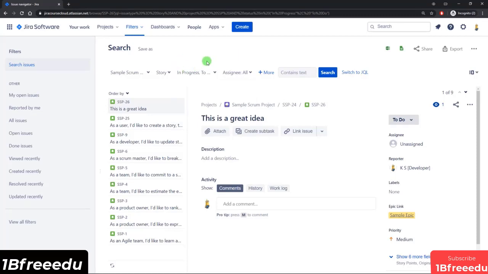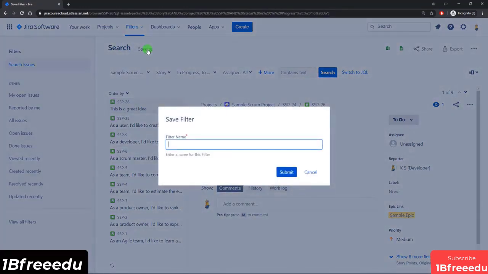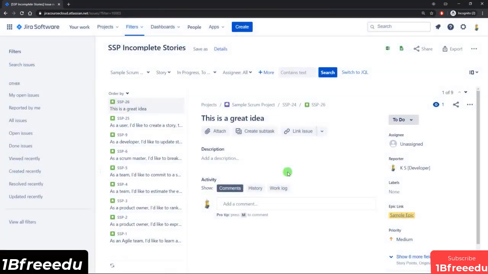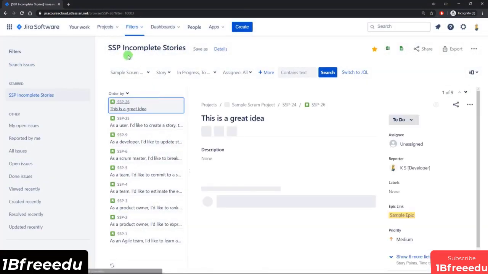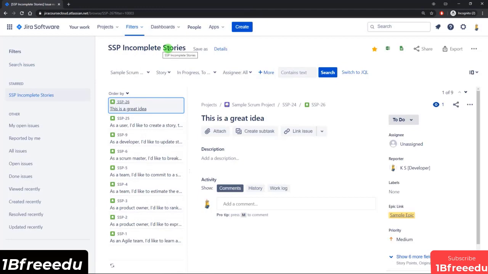So what I can do now is I can come up here and click Save As, and then type in the name for my filter. So I'll just call this the SSP Incomplete Stories and hit Submit. And so now that's it. It's saved as a filter. And whenever you want to do the search again, you just need to access this filter, and you don't need to come in and manually select these options every time.